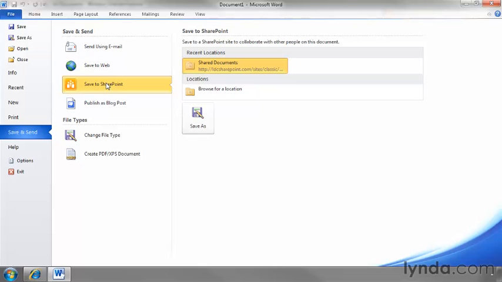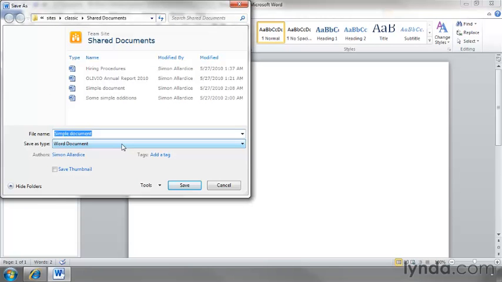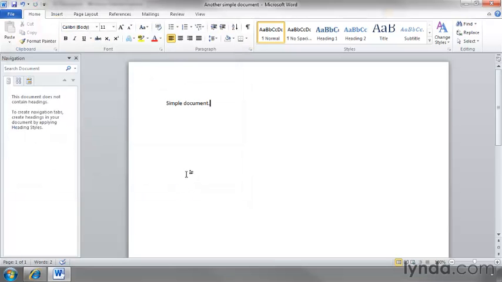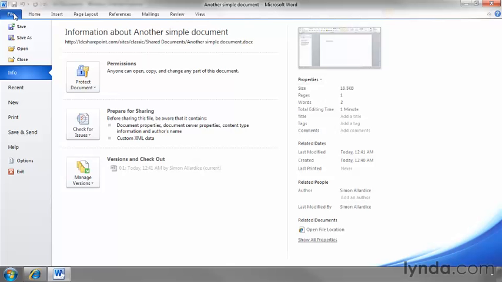Now, if I've been saving to some recent locations, I'll see them there, including the one I want to save to. Otherwise, I could browse for a location and paste in the address of another SharePoint site. Clicking Save As, we've got a second simple document here. I'll call it another simple document, and click Save. Now, if I go back to the File menu, you'll find that it knows a little bit more information now. We get this address of the document itself. We get the fact that it's going to really be the 0.1 version because this document library has versioning enabled.